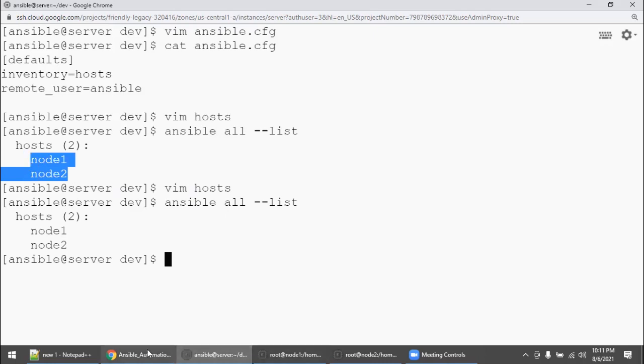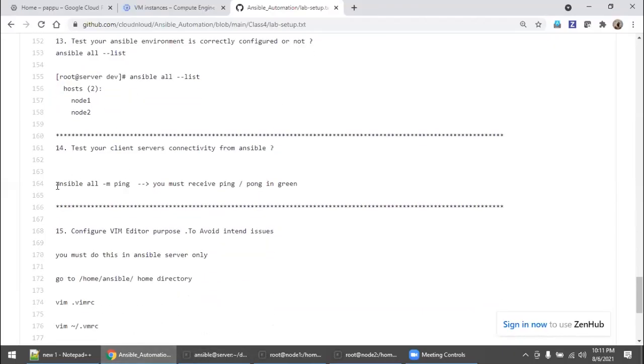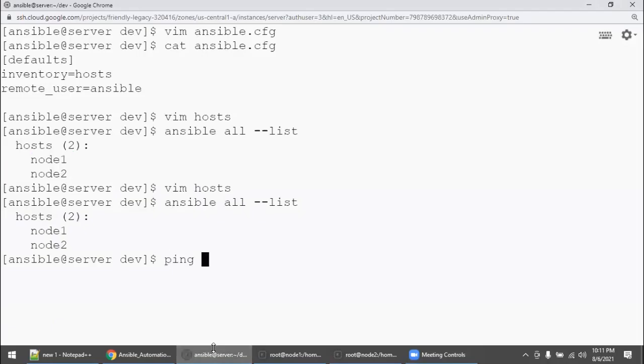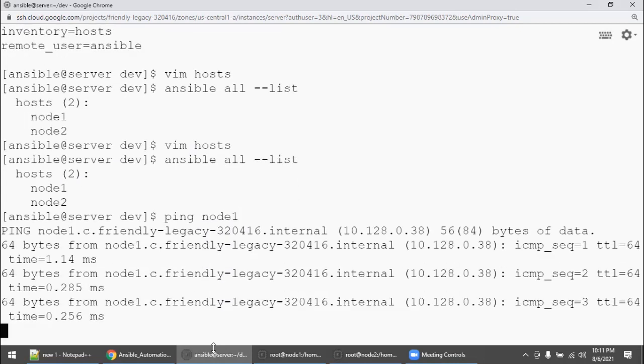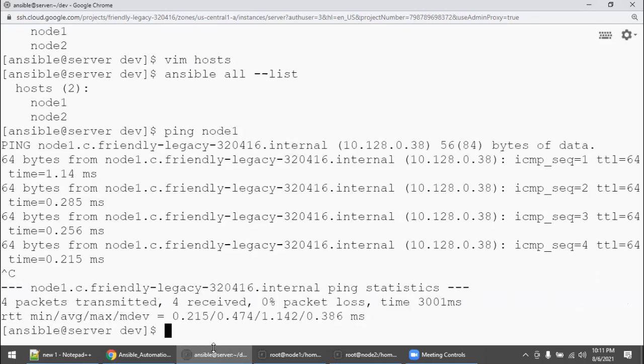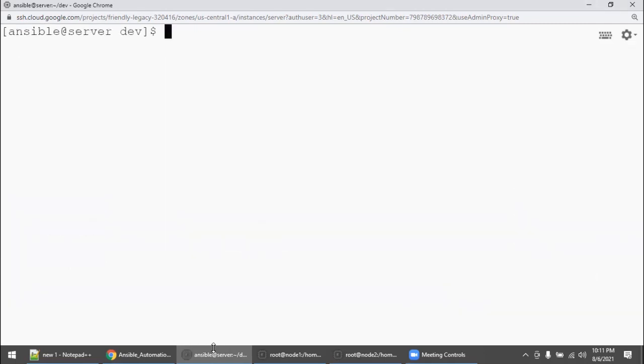Right? Come down. I'm going to test. See, from here, normally I am able to ping, but we are not interested in this ping. We are interested in the Ansible ping. So how to do that? ansible all -m ping. -m means module. We will explain what a module is. Right now you use this command: ansible all -m, m means module, and then you just ping it.